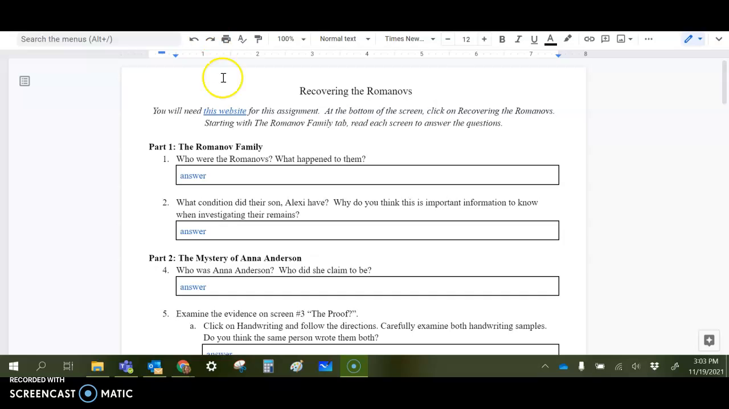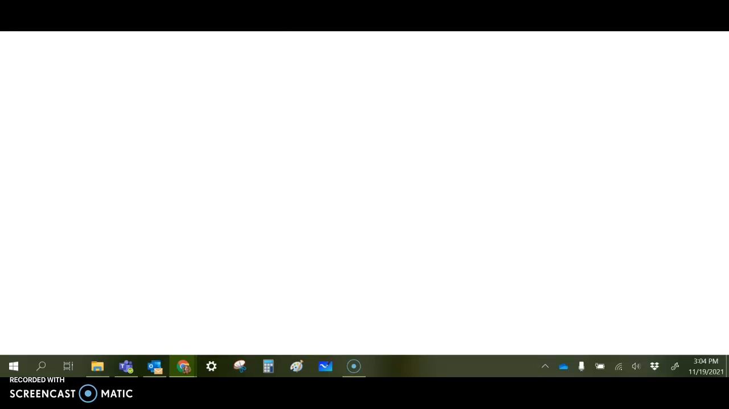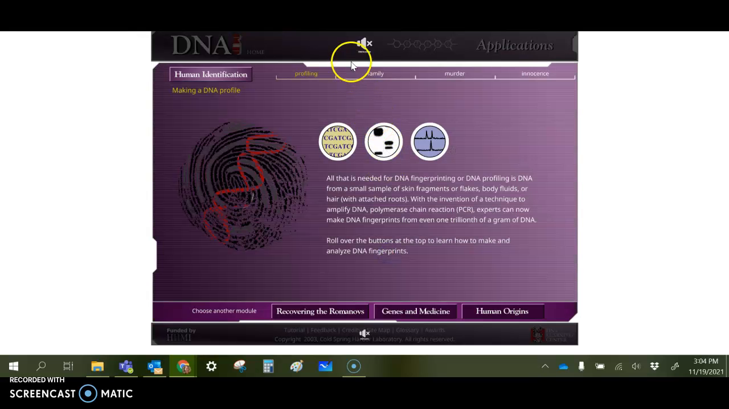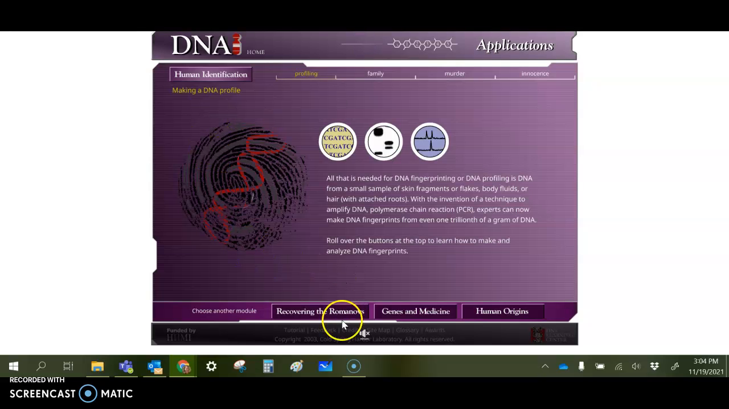So the website you're going to use is linked here. We'll go ahead and open that. This website contains a ton of information, which is why I want to walk you through everything and show you where to look for things. So we are looking at just a small portion of this website. You do not need to read through all the modules.